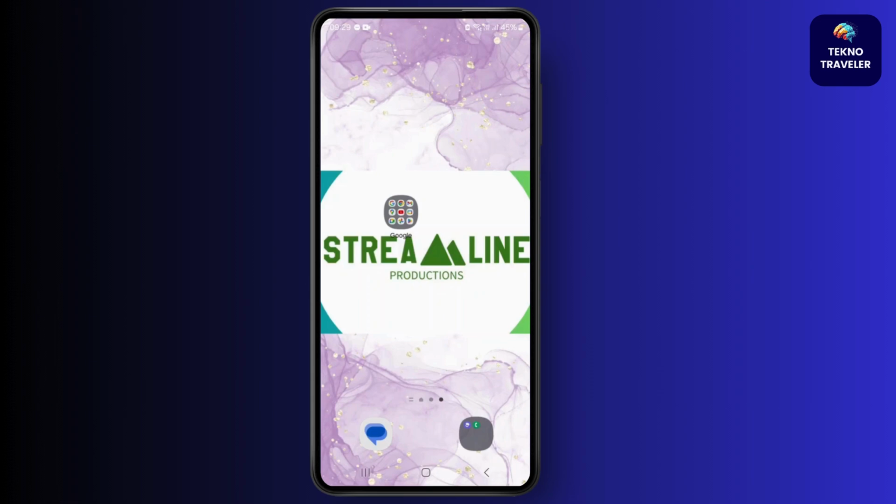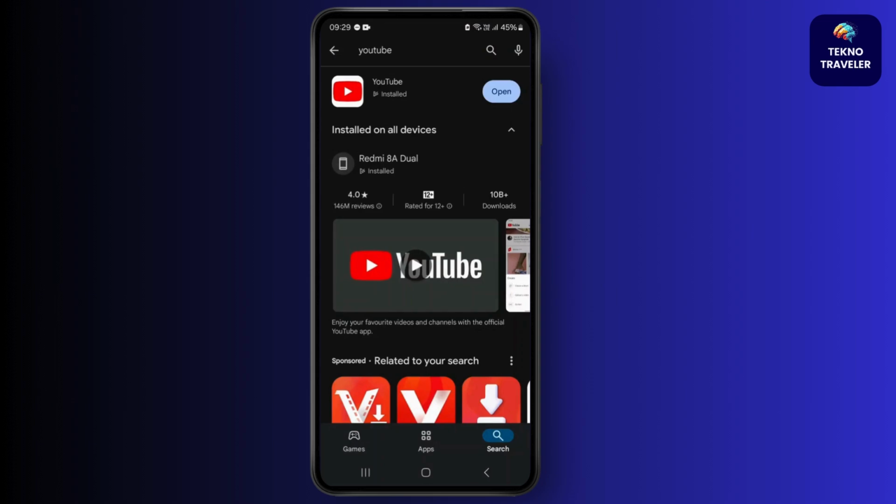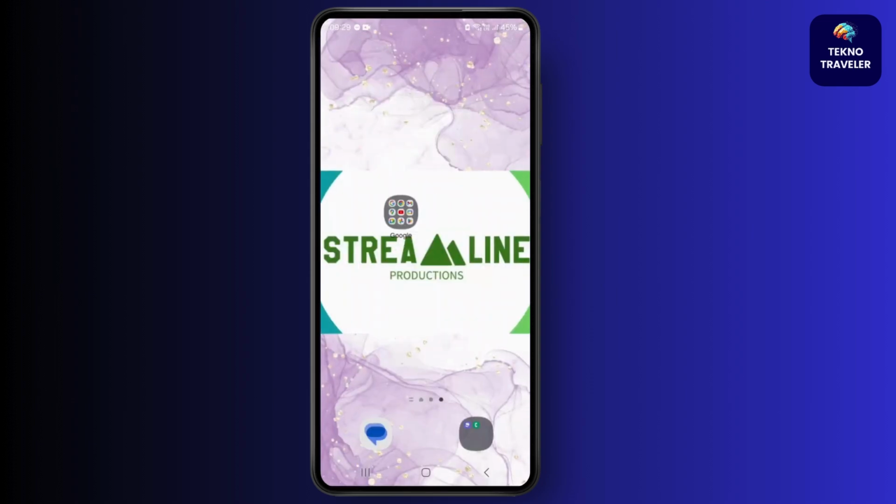You can also restart your phone after that. Now when you go on the Google Play Store, simply install the latest version of Facebook once again, and now when you open your Facebook, your problem should be solved.